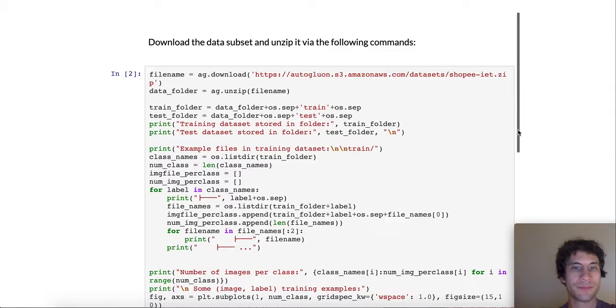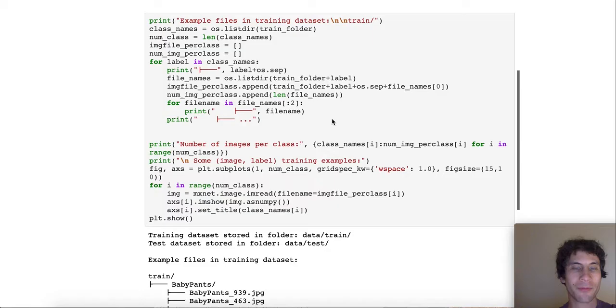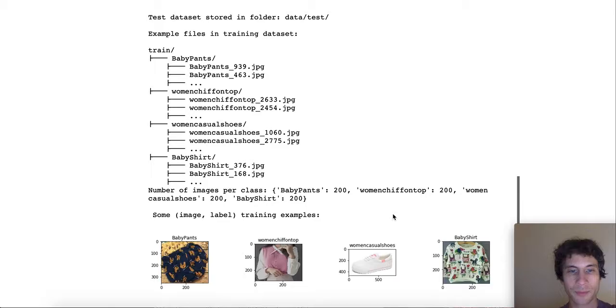This will unzip the data and print some basic directory information about the dataset, as well as plotting some examples of the data shown here. We can see there's four classes: baby pants, woman chiffon top, woman casual shoes, and baby shirt, for which there's 200 images from each class in the training data.